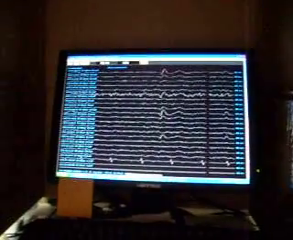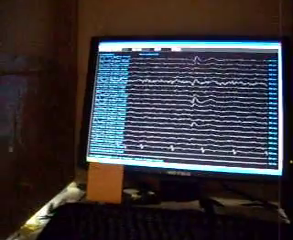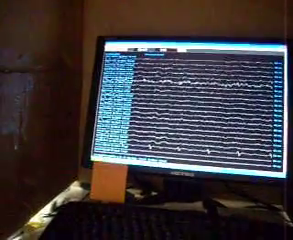That completes 60 repetitions. So we let EPrime complete, minimize it. We're continuing to record EEG on the same computer we were doing the stimulation on. You can see the EKG artifact is there, and we now stop the recording. And we save the file.